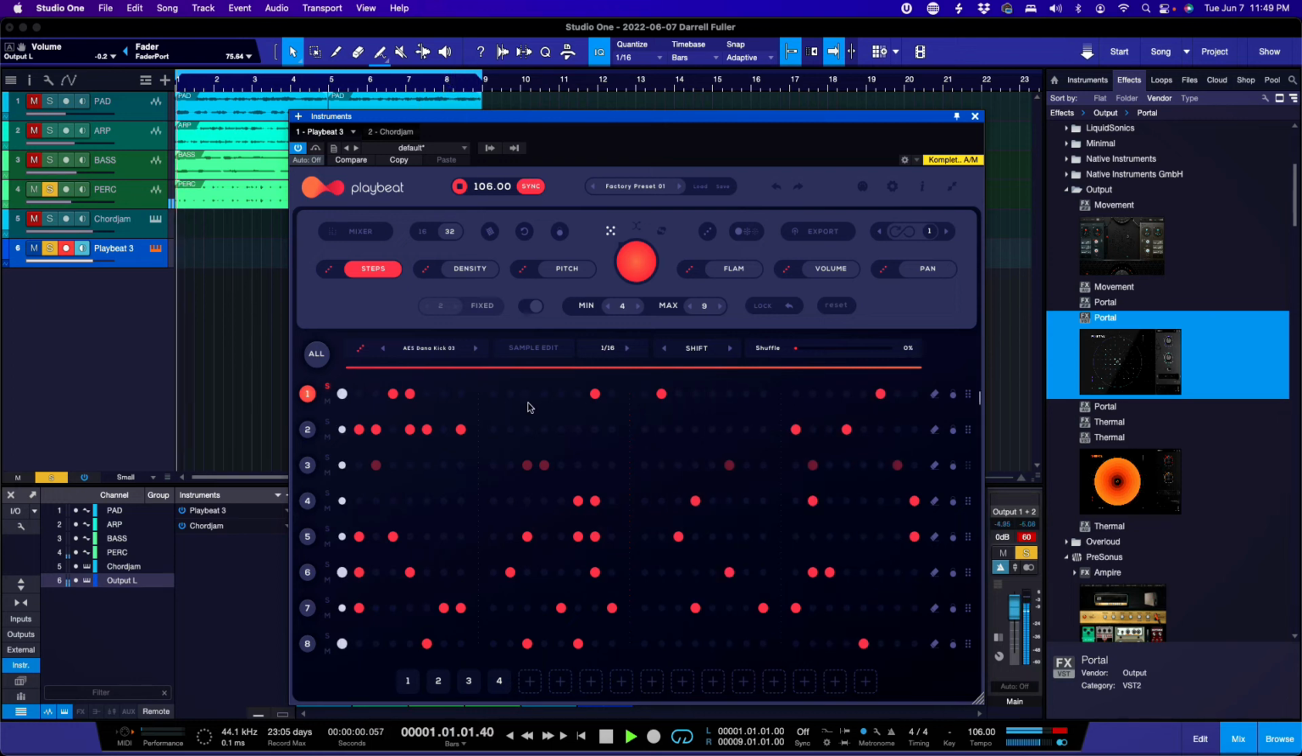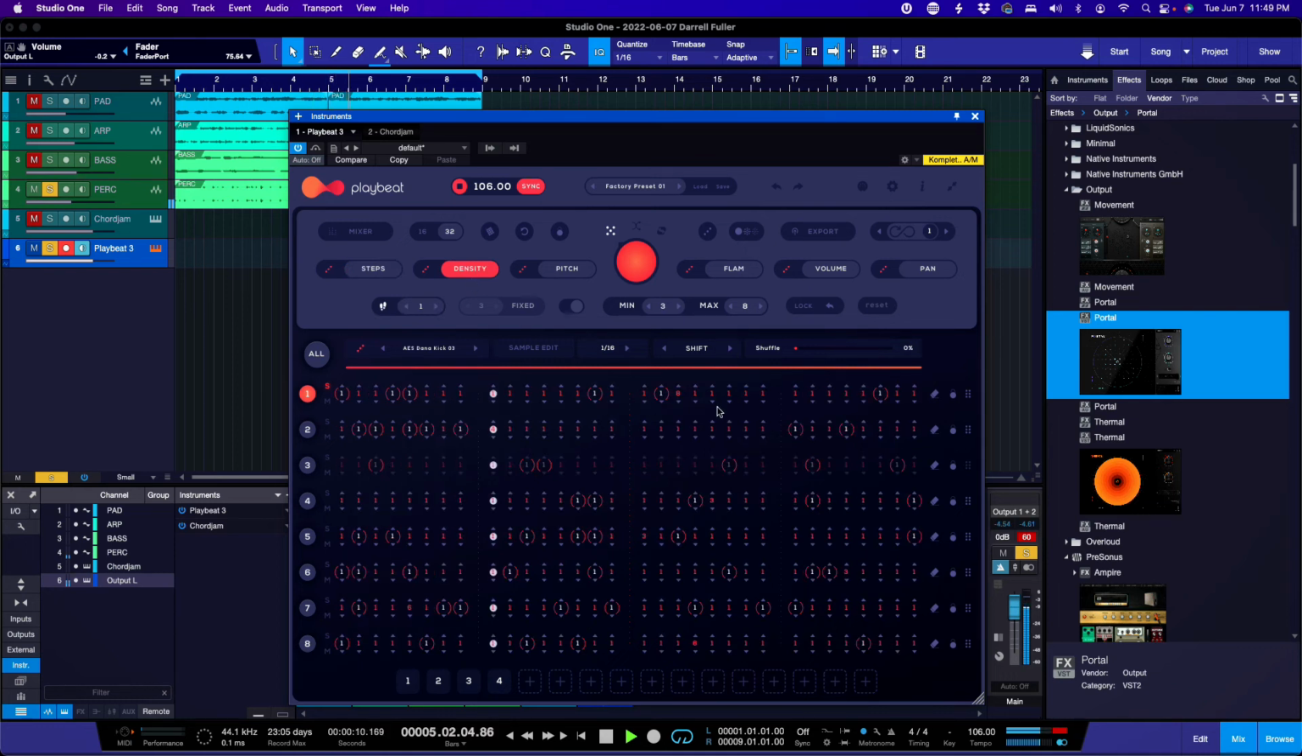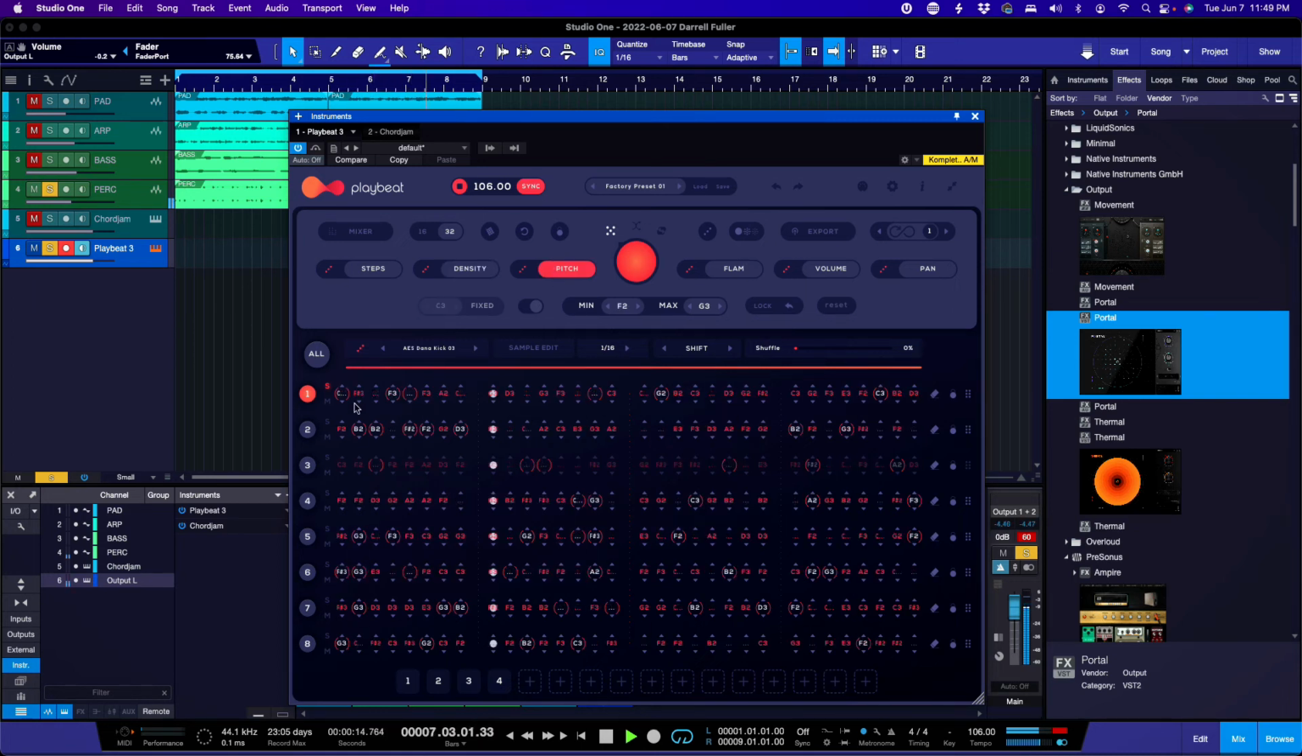Now, as you notice, the actual tone is going up and down, right? Now, this is steps. Let's go to density. Now, density is how many times this is going to hit each time. So if I wanted this to hit twice, then you have 2 hits there. All right? Let's just say I wanted to hit once.